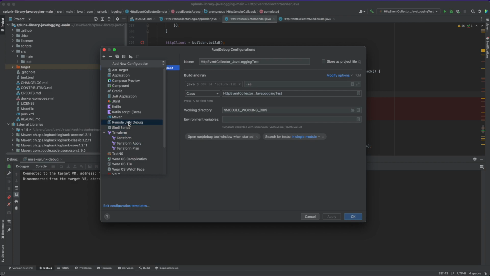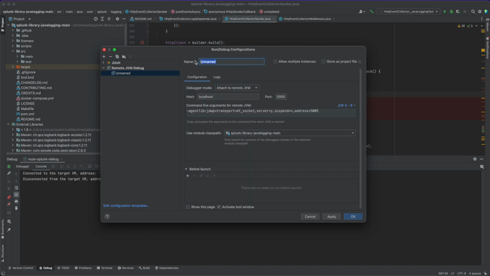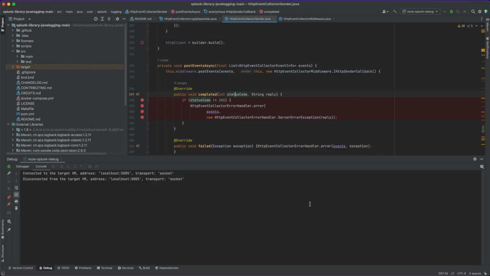So this is remote JVM debug, and let's call it debug, and we can leave the port to default. JDK has to be JDK 8. I'm not sure whether JDK 9 will work or not, but that's what I'm using at least here. So let's copy this command. That's the command we need in Anypoint Studio. Let's apply it and let's make it okay.